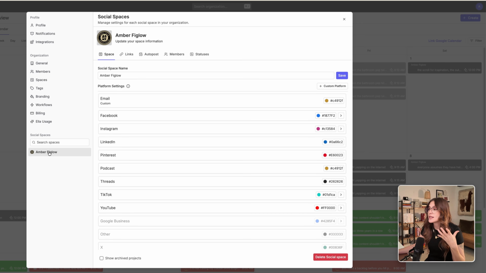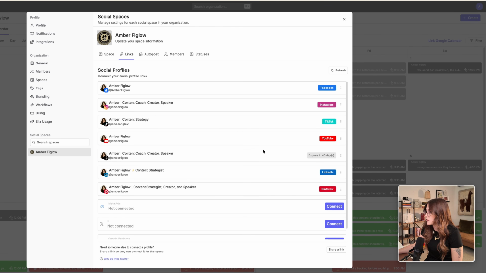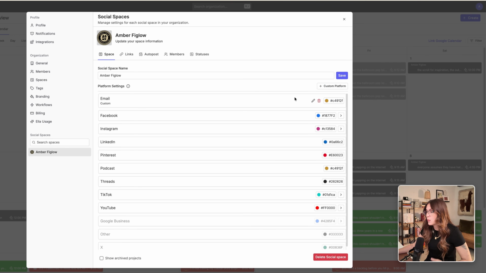But coming into the spaces section, now this is where the setup starts to happen. I recommend that if you switch over to Rella, you start here. So first and foremost, you are going to connect all of your different social profiles. So you can see I have basically all of them connected in here. And what's really cool is that you can come into this space section, and then you can customize each of those platforms.